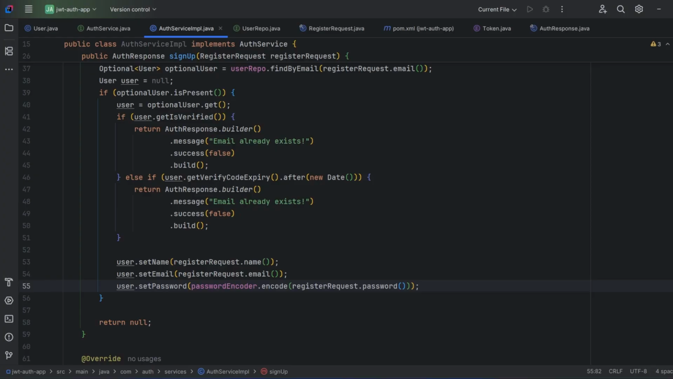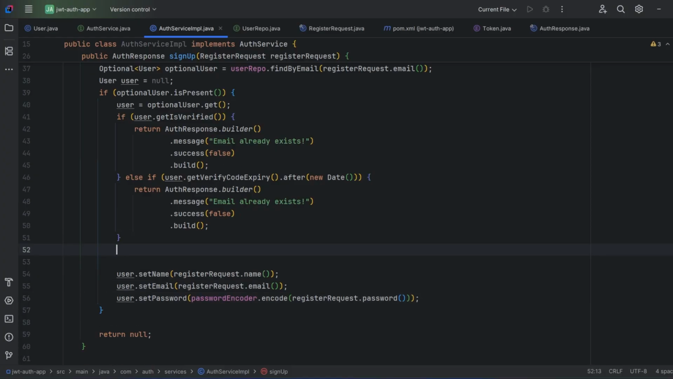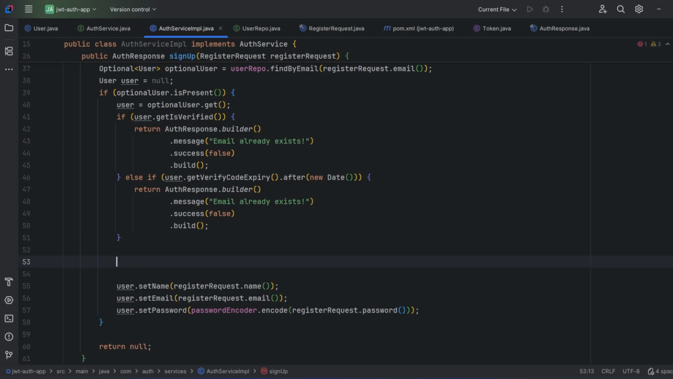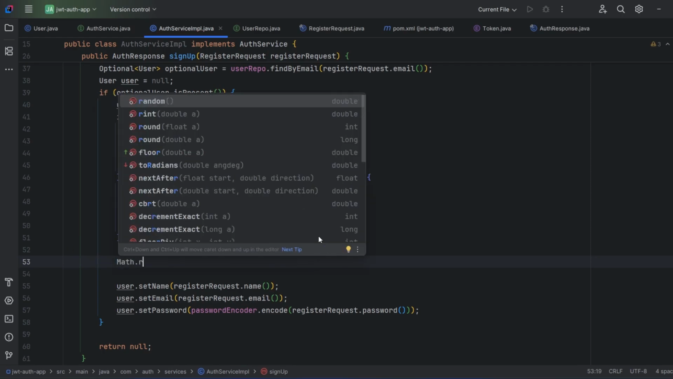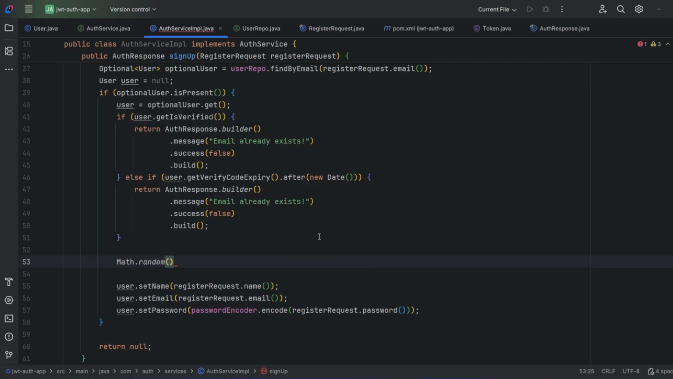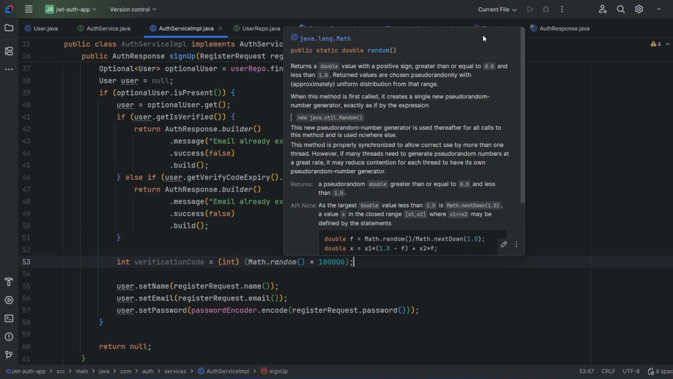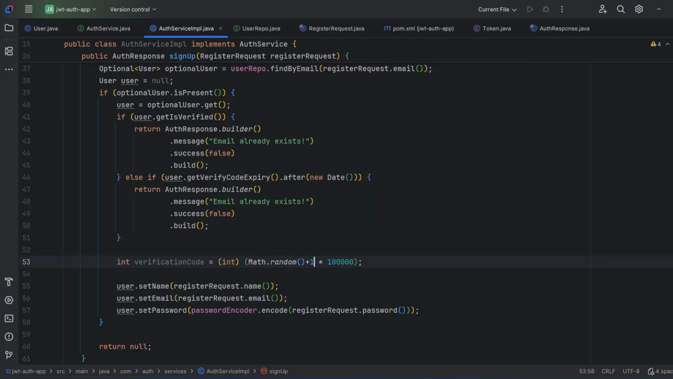So the verification token, the verification code, needs to get generated. Let's generate it here only. It will be a string, or we will use the Math library. Math.random will generate this. I have written Math.random times 100. Basically, Math.random generates something between 0.0 and less than 1.0. So let's add 1 to it.